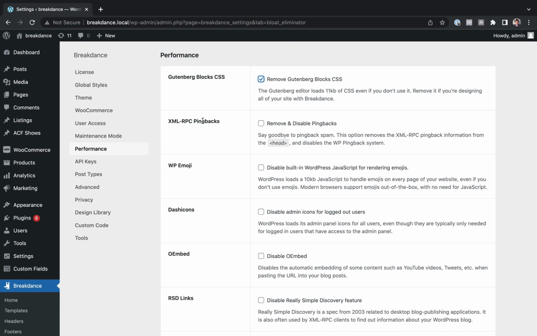XML RPC Pingbacks. You know when you get that pingback spam on your blog post? You see pingbacks and trackbacks when you're looking at a blog post, and it's just from some site you never heard of. Pingbacks were kind of a popular thing way back in the day, like 2003 or 2006 or something, but now they're just a place for spam, and that's basically about it. So I'd highly recommend disabling these as well. There's no reason for it on 99.999% of websites.